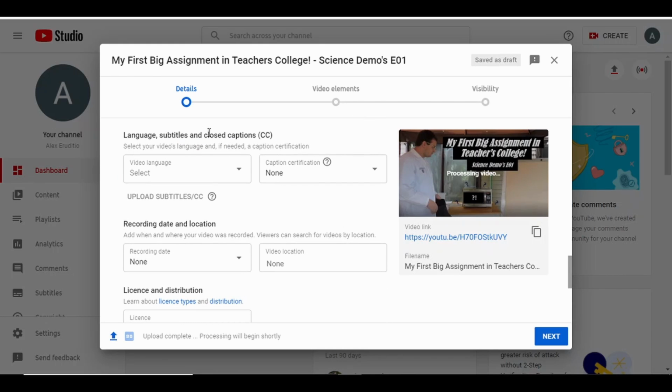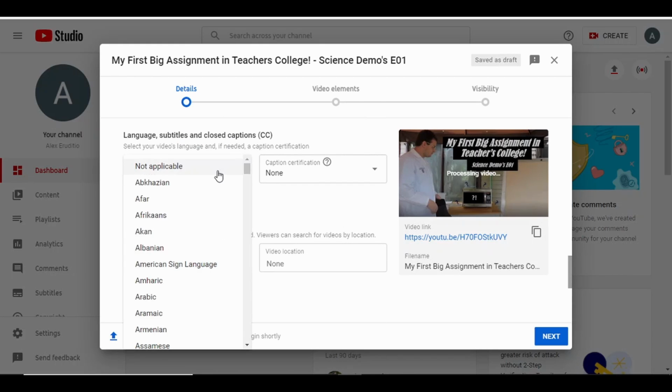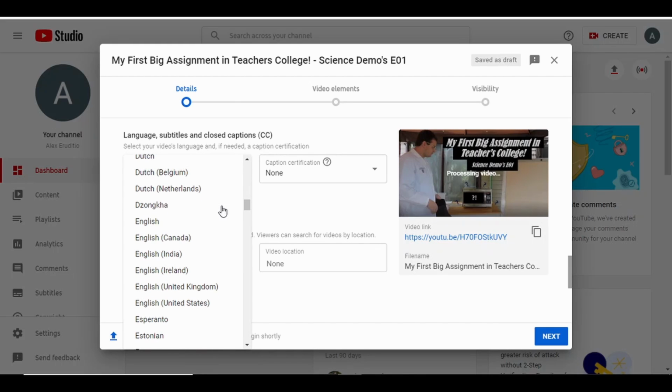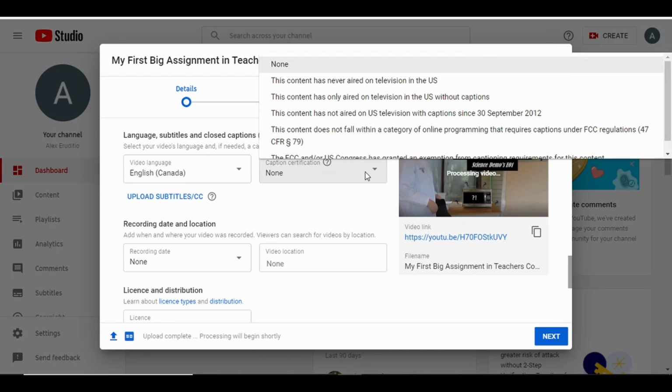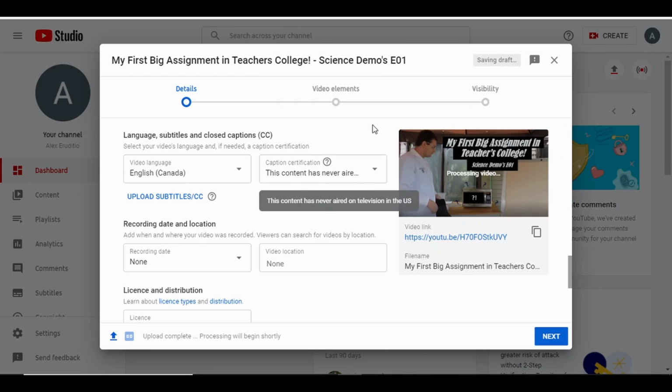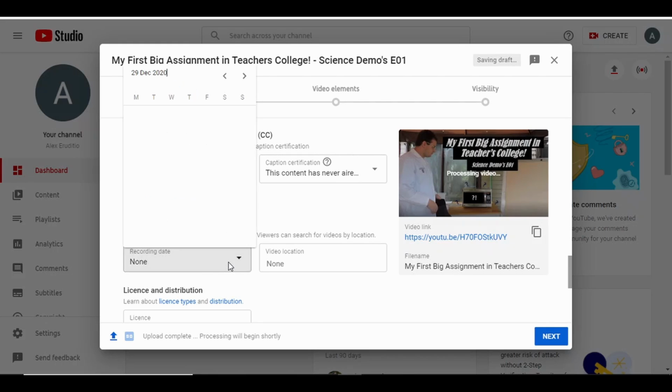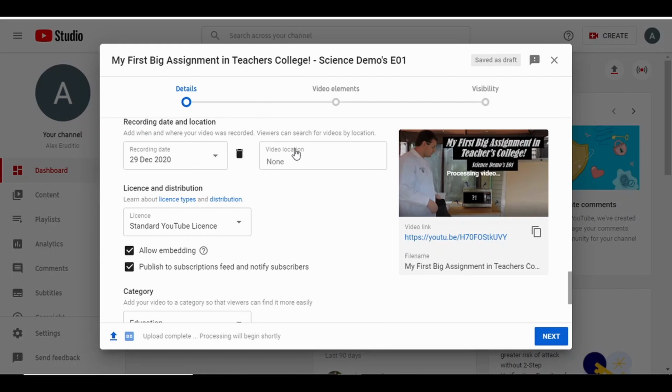After adding a couple of tags, you can select what language you've recorded in, as well as the caption certificate. I will most likely default to the first option here: this content has never aired on television in the US. Next, you can add the recording date and location of your video if you wish. Following that, you have the option to edit your license and distribution, which as new content creators we do not need to worry about.